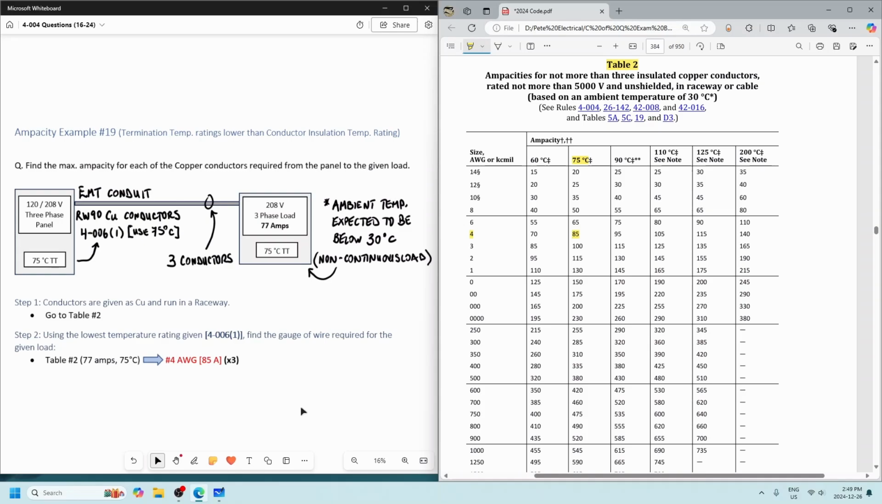Okay, so hopefully you're getting the gist of this. We've done a number of these examples here, and now you're keeping track of the fact that it's highly unlikely that we're going to be making use of the 90-degree column there. Okay, let's look at another example.